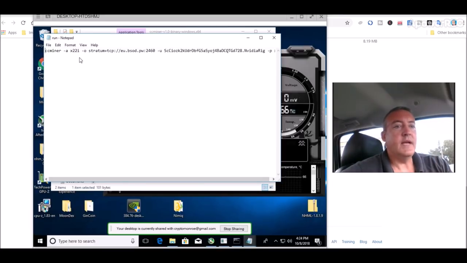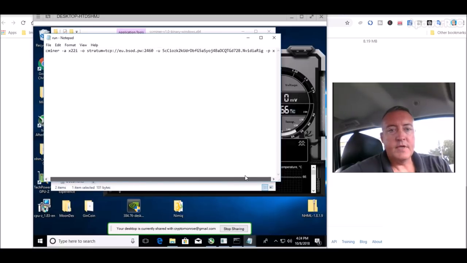ccminer -a for the algorithm, x22i. I'm on a bsod.pw pool. And there's my wallet address. And then NVIDIA rig is the name of my rig. Pretty straightforward, like most miners.